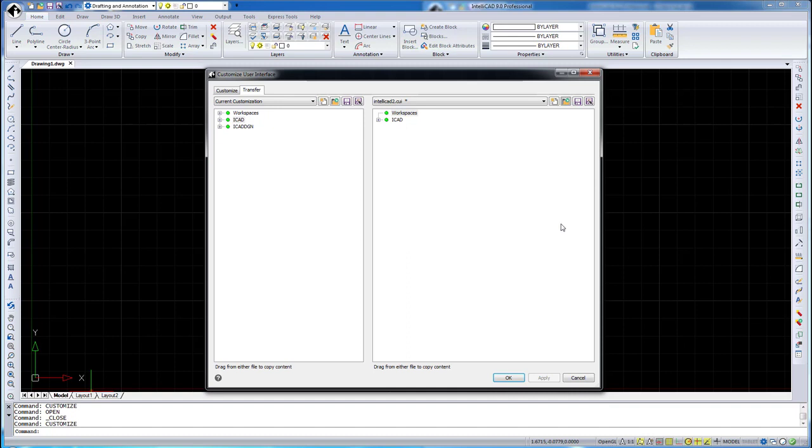The CUI format is a new AutoCAD file format for user interface customization, and currently this is the only available file format for export. So it was very important for IntelliCAD to support this file format.